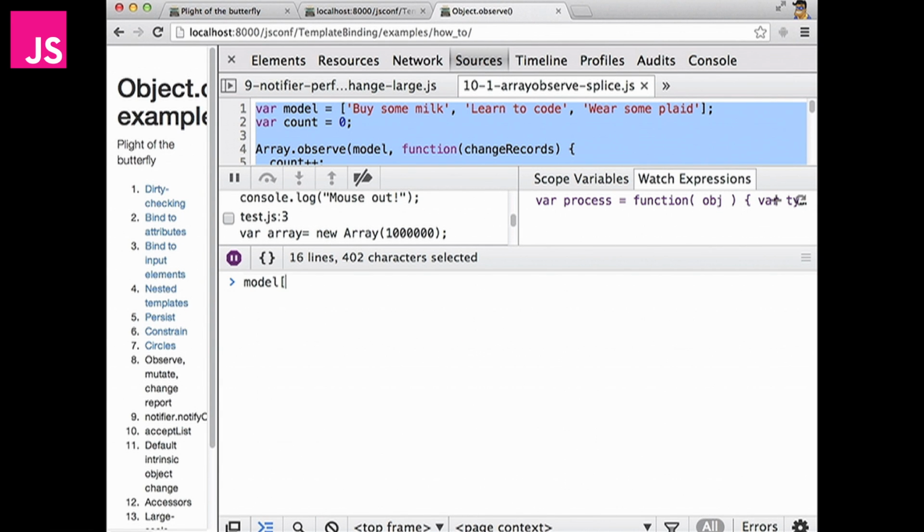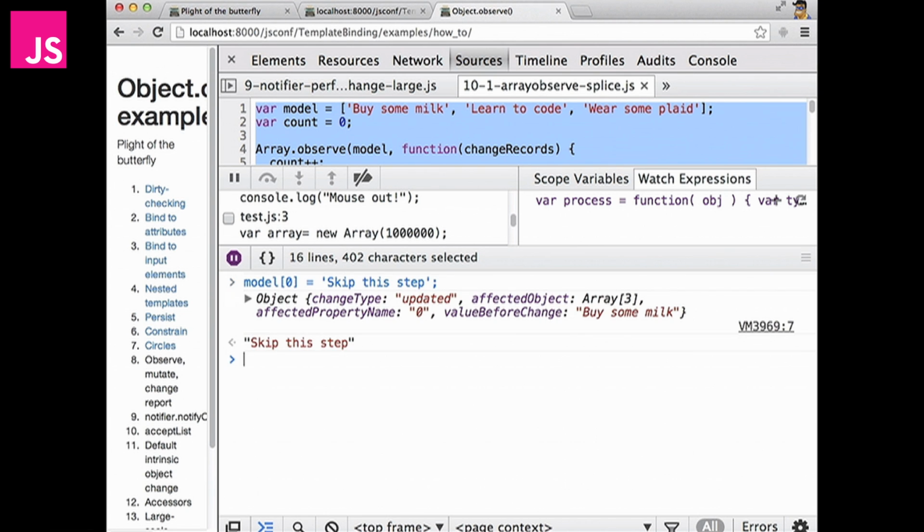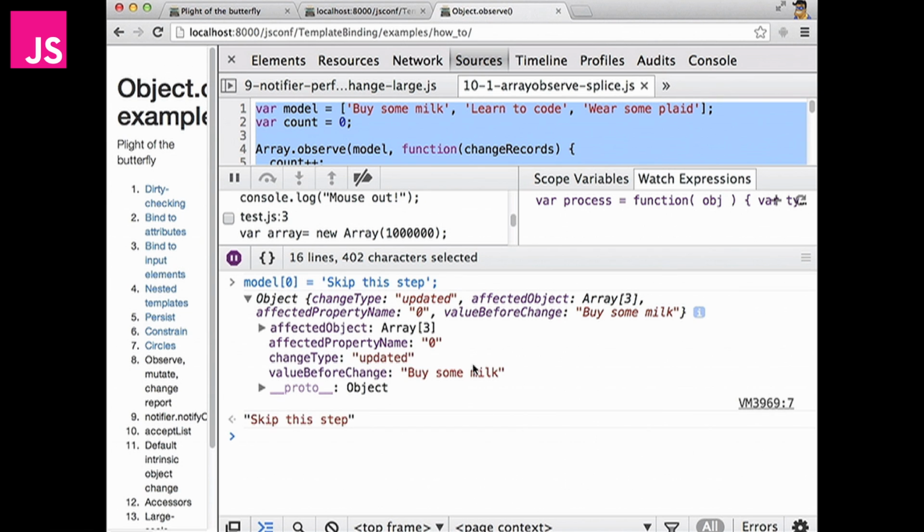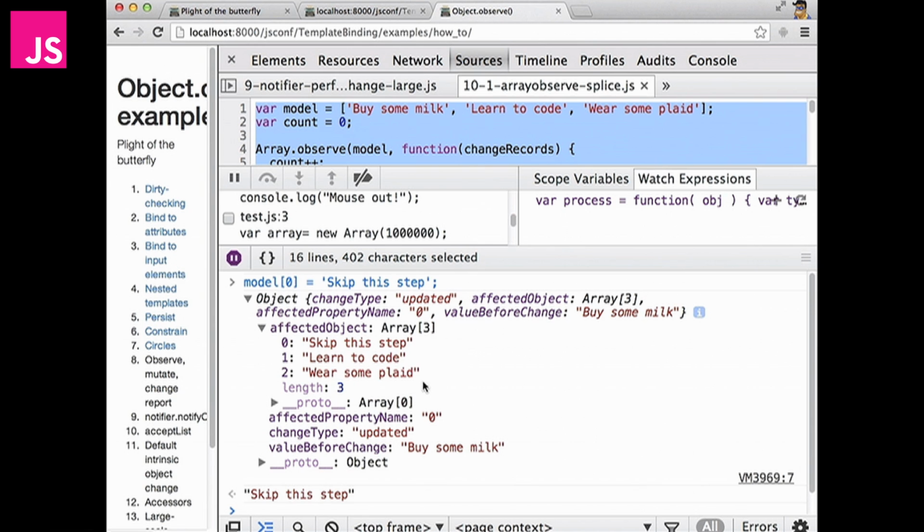So let's play around with this. I'm changing the model a little bit. I'm going to say, well, skip this step. Internally, what this is doing is notifier.performChange with a type of splice. As you can see, our view of the world is exactly what we wanted it to be, which is great. This is just another mechanism. Array.observe supports quite a few other bits and pieces that I recommend you go check out.